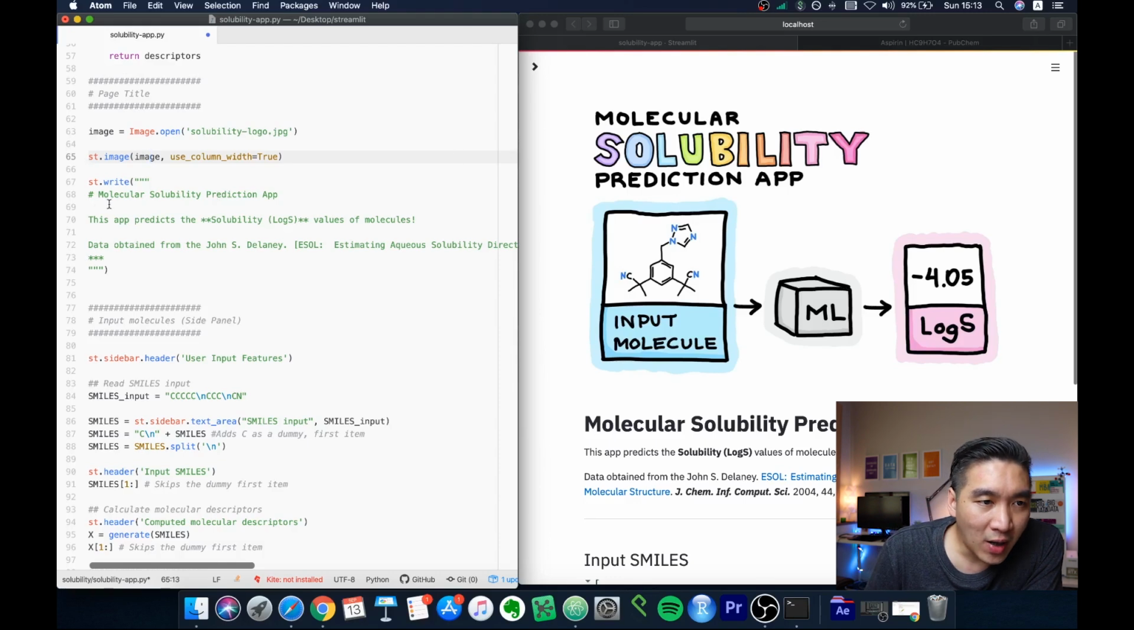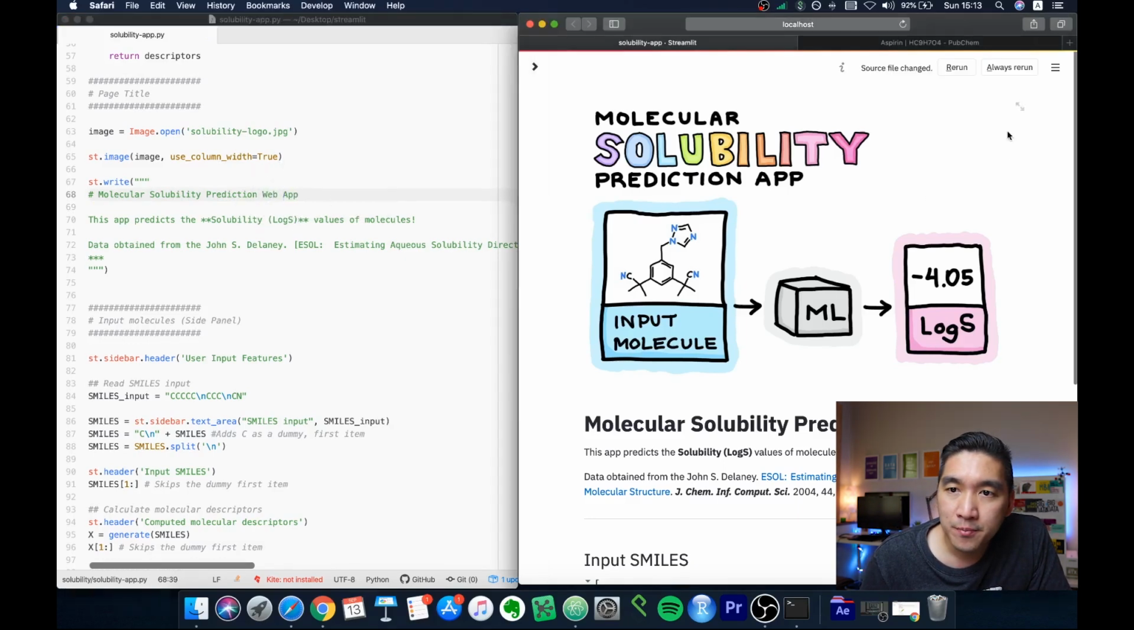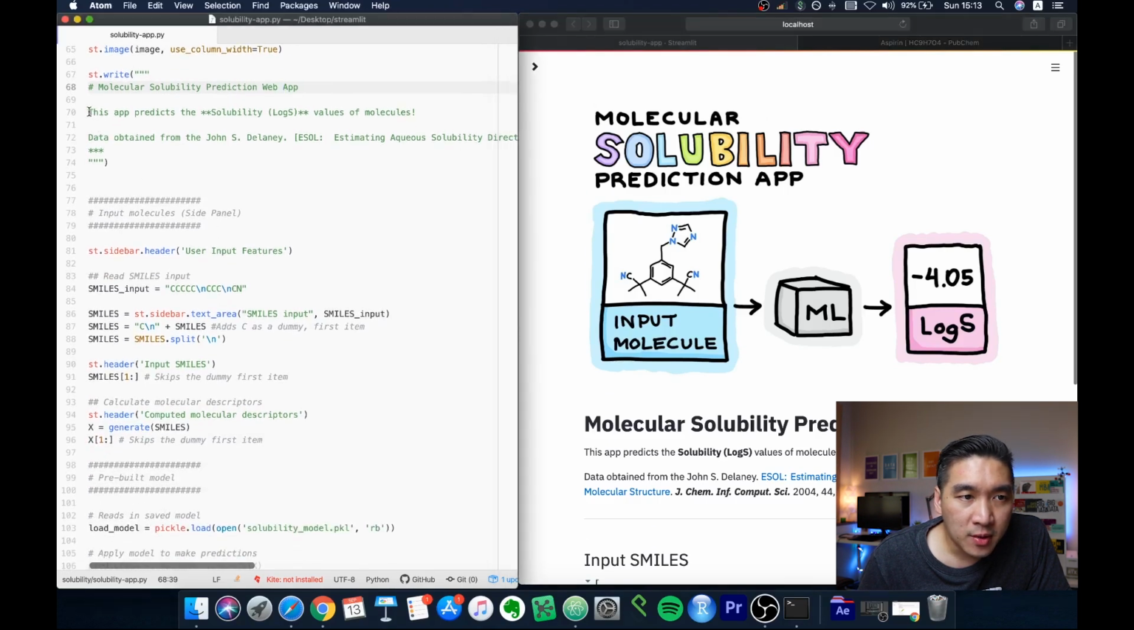And then here we're going to write out molecular solubility prediction app right here. We can even modify this to be like web app. Save it and then rerun it, and then you're going to see that the name is updated to be web app. And then these are the descriptors.